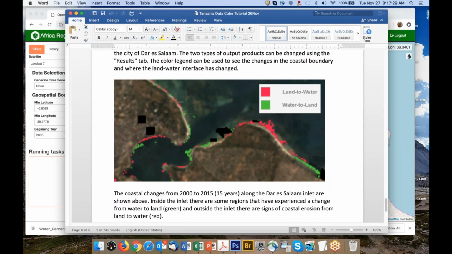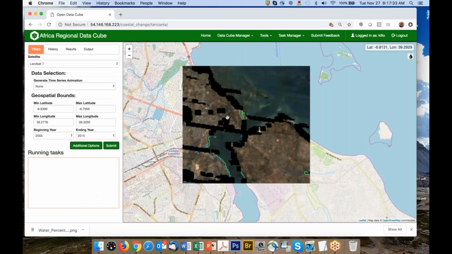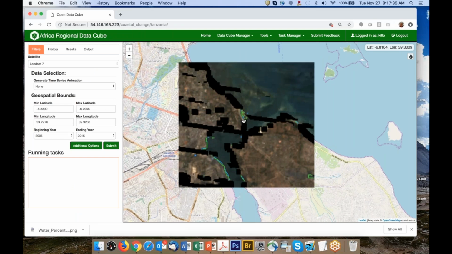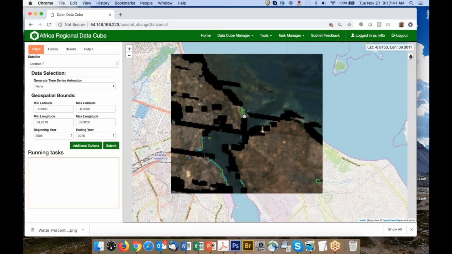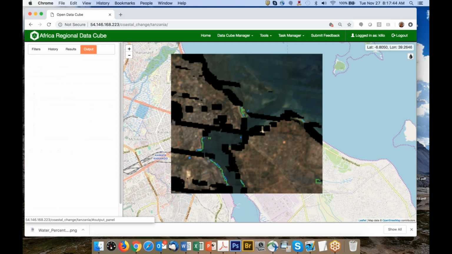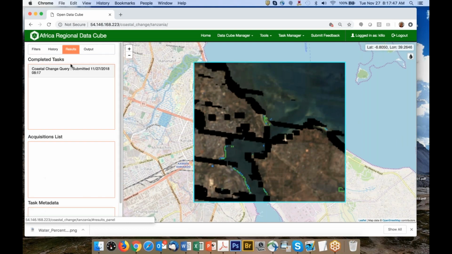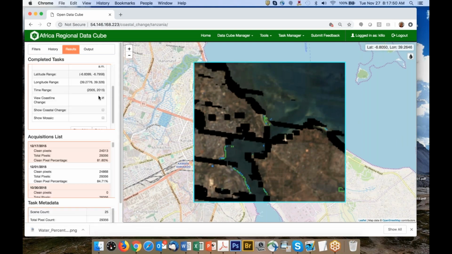So let's go back and look and see that there's two products. Well, there's certainly some problems in here due to some clouds and some areas that are masked out. I'm going to go over to the output tab, or actually the results tab. And in the results tab, I can change between viewing the coastline change. There's two different things. This one is the red-green coastal change, and this is the coastline shift. I usually toggle between the two.